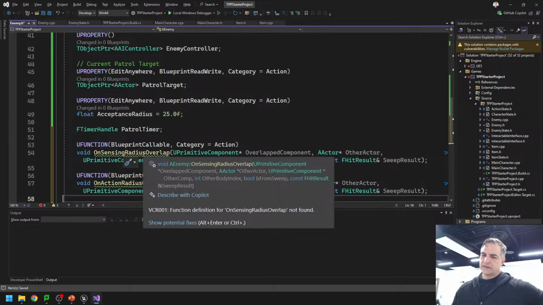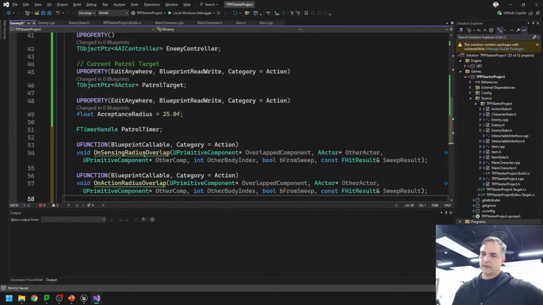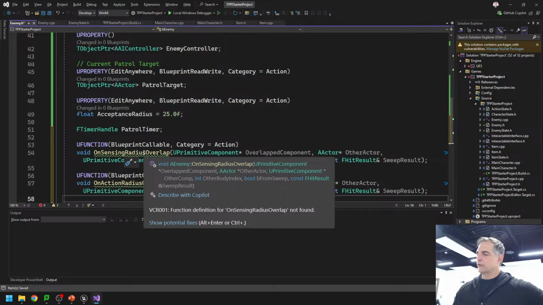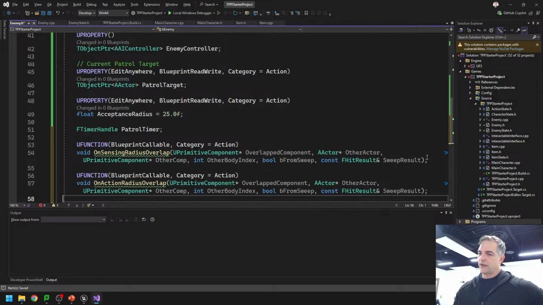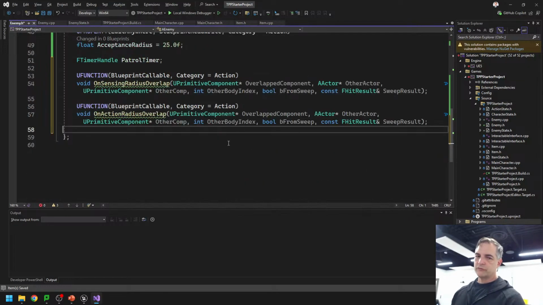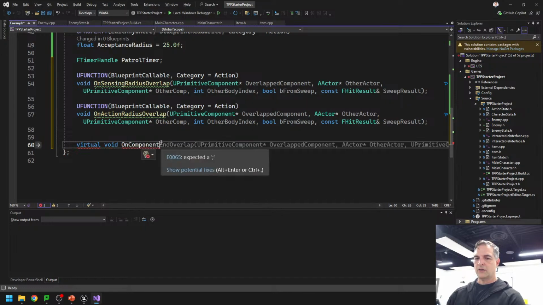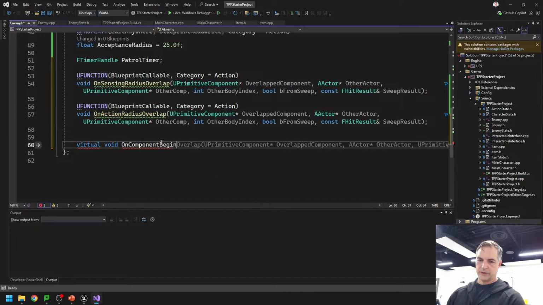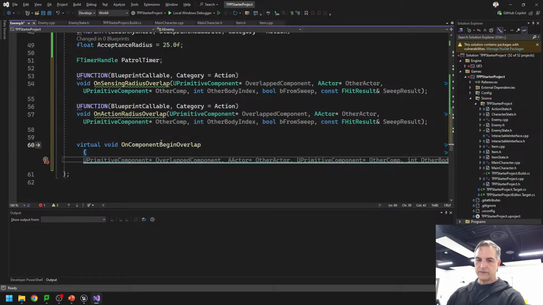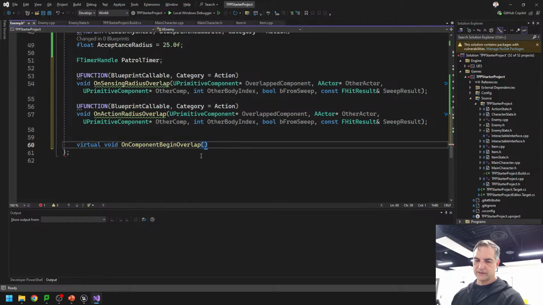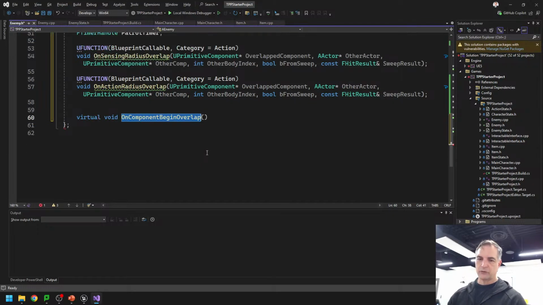the OnSensingRadiusOverlap, right? There is an OnComponentBeginOverlap that has the exact same thing. So if I actually type that in, if I said virtual void, watch, virtual void, and then I said OnComponentBeginOverlap, take a look. It actually gives you BeginOverlap. It gives you a lot of times the stuff that you need. Not in IntelliSense I'm talking about, but if I hover over and go to, let's say F12, kind of thing for the virtual override.